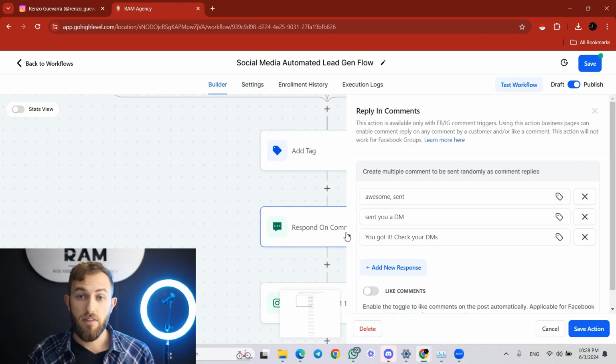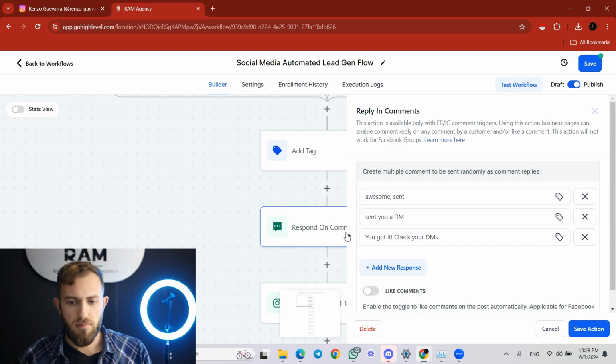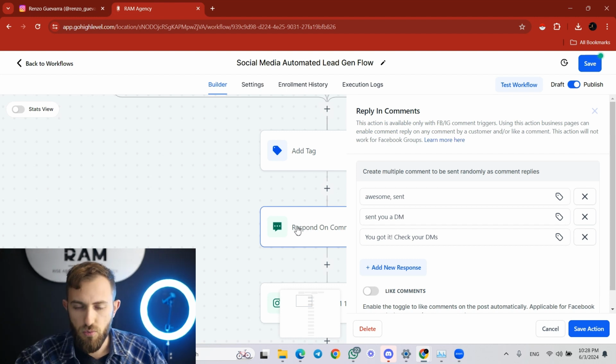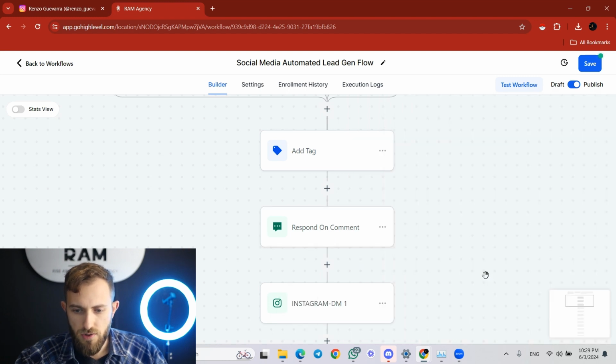So let's say that you advertise something like comment cash, and then you will receive a free training or something like that. Then whoever comments cash, this automation will automatically respond to that comment with something like "Awesome, sent." And by the way, I added different replies: awesome, sent you a DM, you got it, check your DMs. You can add more responses over here, and then you need to save action.